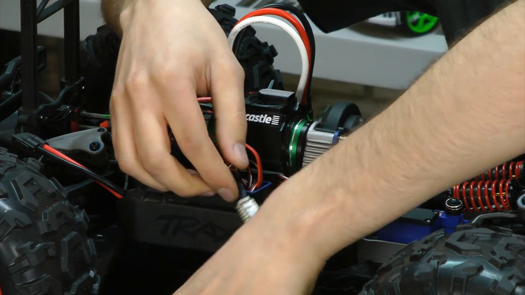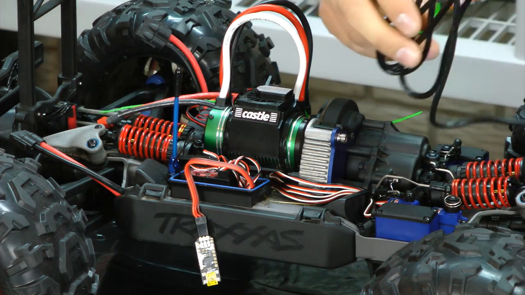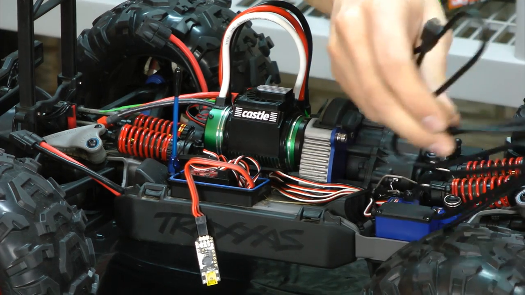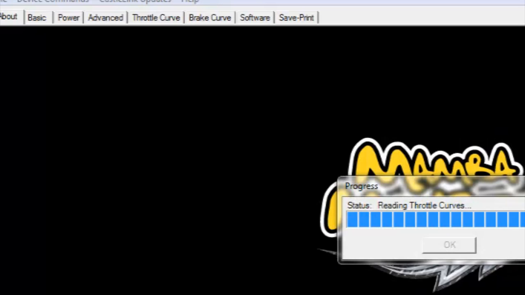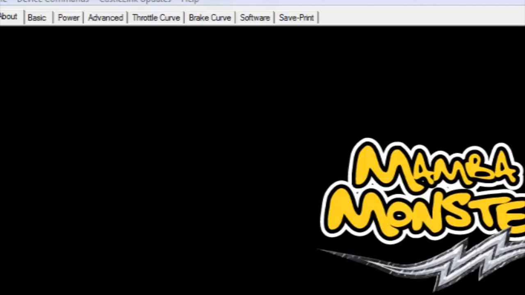Plug that guy in. Plug the USB adapter into your computer and into the board. Everything worked right. The light should flash on the little board here, which they are. And you can see that the computer recognized the ESC, brings up the Mamba Monster for me right away. This software is available for free from Castle Creations. You can download it from their website.